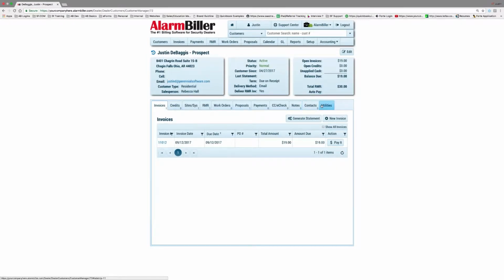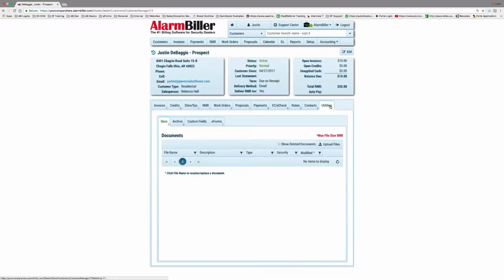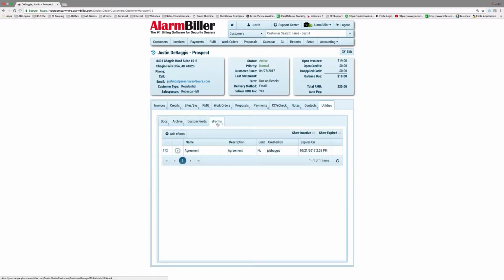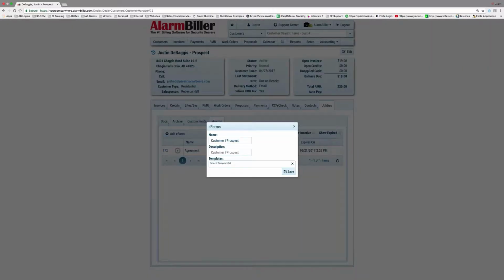You'll see that under Utilities, so I'm at the customer level right now. If I go under Utilities, here's the eForms tab. Now, I can see here's the open eForm that we have. And if I wanted to access any of the eForms at the customer level and clicked on the Add eForm, I could actually access and send them directly through here.